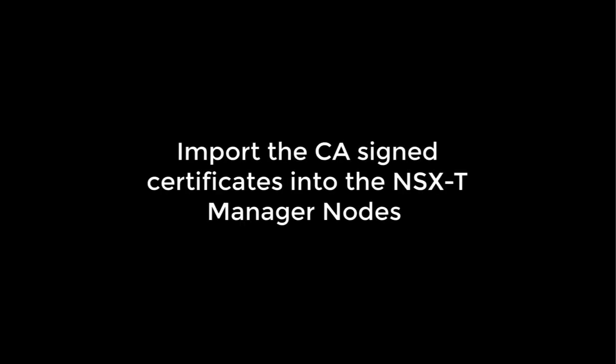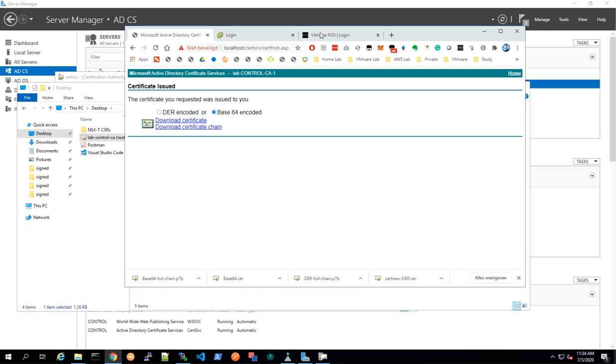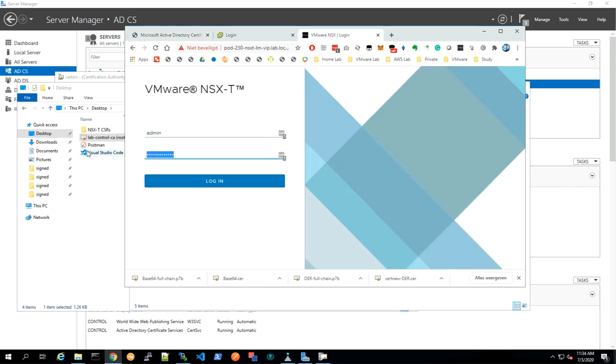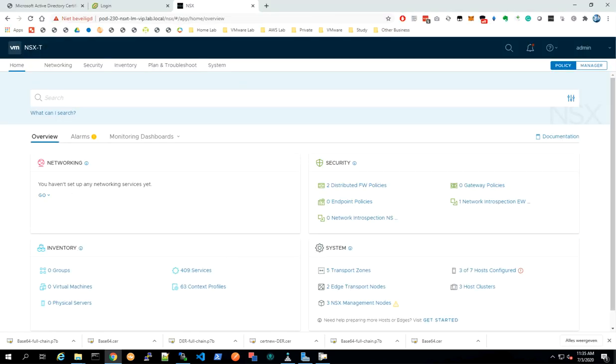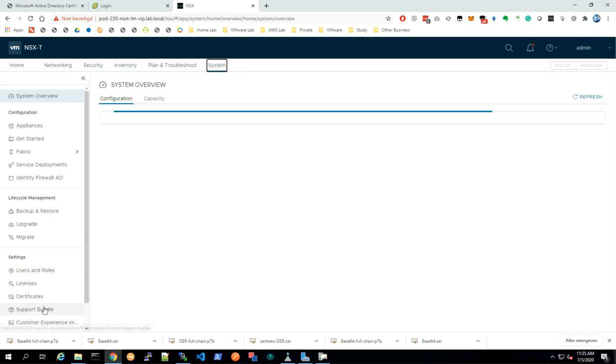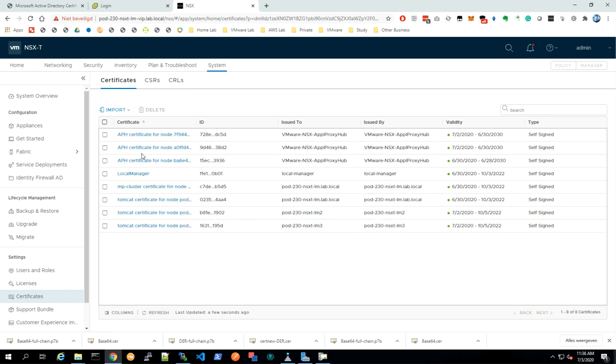Next step would be that we just sign the certificates. We need to import these signed certificates, including the key, to the NSX-T Manager. Well, how's that done? We just browse to the NSX-T Manager and log in, obviously. And let's go to the system and certificates. And here we have the possibility to upload the content of the certificate.